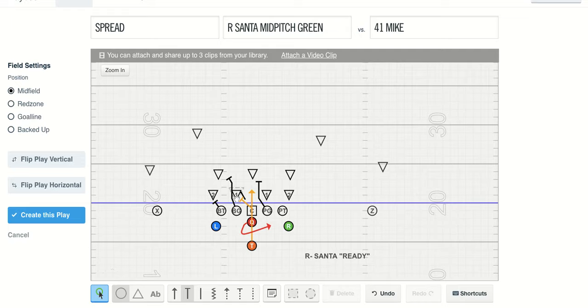Okay, so this look is not the easiest look. But rule-wise, just understand, center, you have the A gap away from the color. You have the backside A gap. Backside guard, you have the backside B gap. Okay. Play side guard, you have the play side A gap. If nobody's there, we work up to the backer, up to the Mike backer.